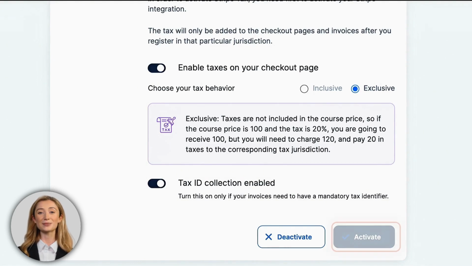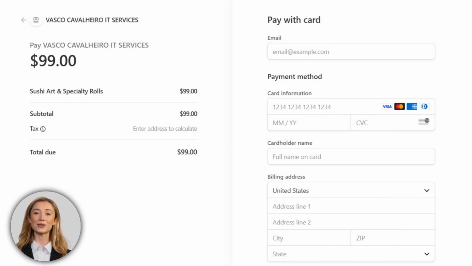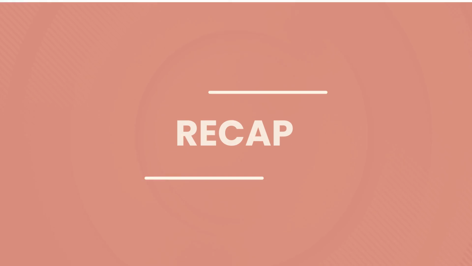Once you've set all that up, just hit activate and boom. Stripe Tax is live. Quick heads up though, your students will be asked to enter their address so tax can be calculated properly. Also, note that tax won't show up on checkout pages or invoices unless you're registered in that specific tax jurisdiction.